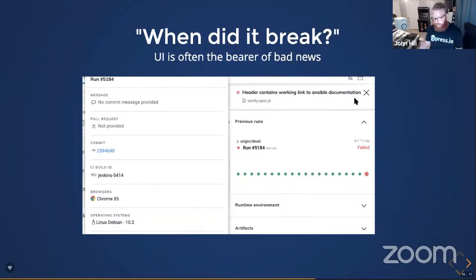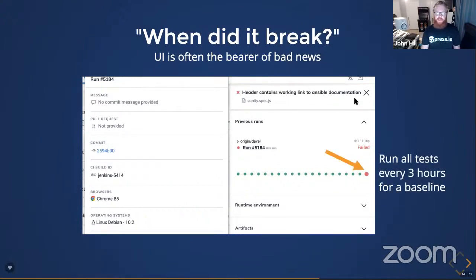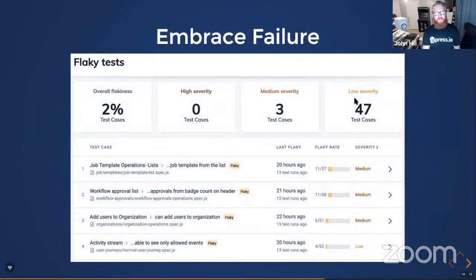For those of you that are doing UI testing, you're usually the bearer of bad news. So any number of things could break and you have to report on it. So Cypress makes it easier. What we do is we run all of the tests every 3 hours to establish a baseline of functionality. And you can see quite clearly here on this run, this broke, and you can see here the commit that broke it and a link to it. So this reduces the triage time. It's been fantastic. So we made these tests more or less self-service.